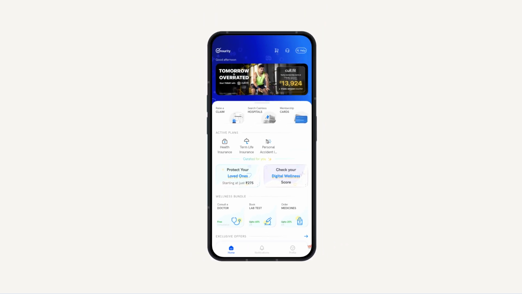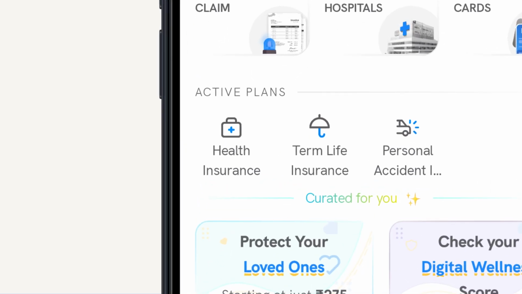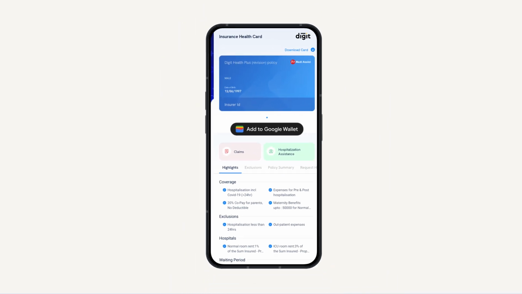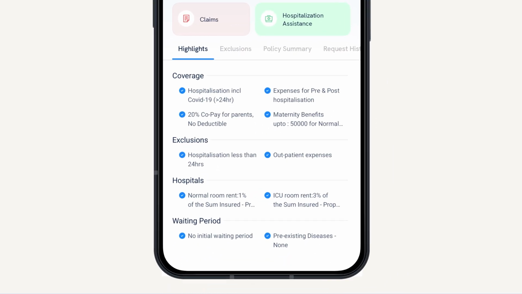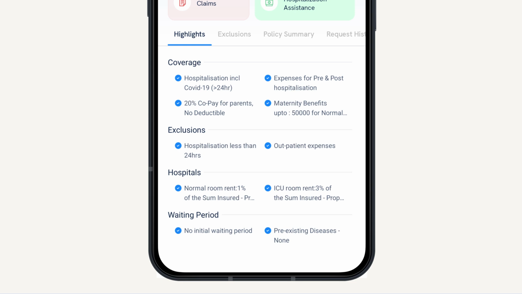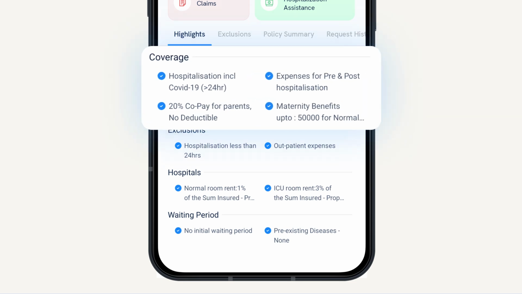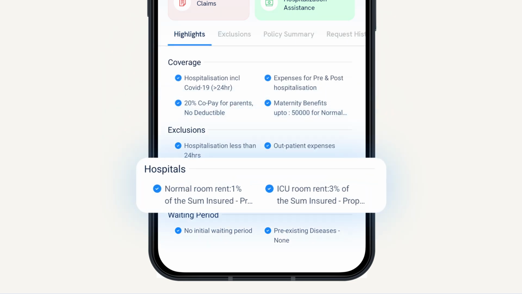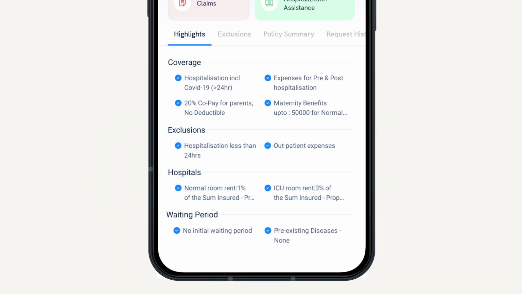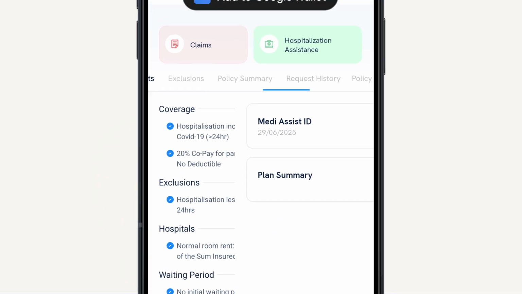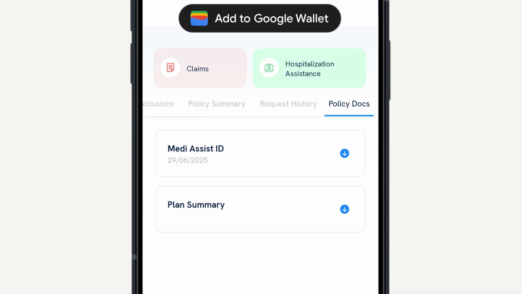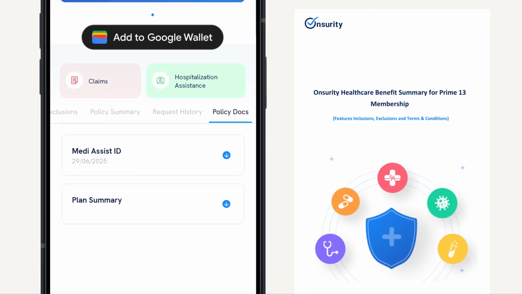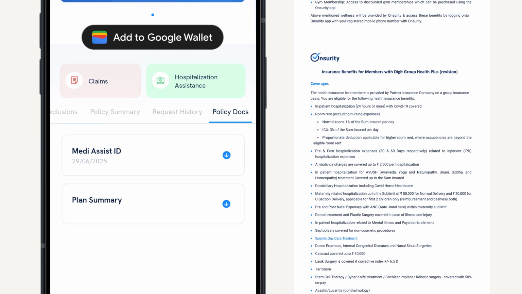On the home screen, go to the Active Plan section and tap on Health Insurance. Now, scroll down to the Highlight section. Here, you can quickly check important details like your coverage, exclusions, percentage of sum insured on room rent, and waiting period. For a more detailed view, navigate to Policy Docs. Under this section, tap Plan Summary to get a complete look at your policy, all in one place.